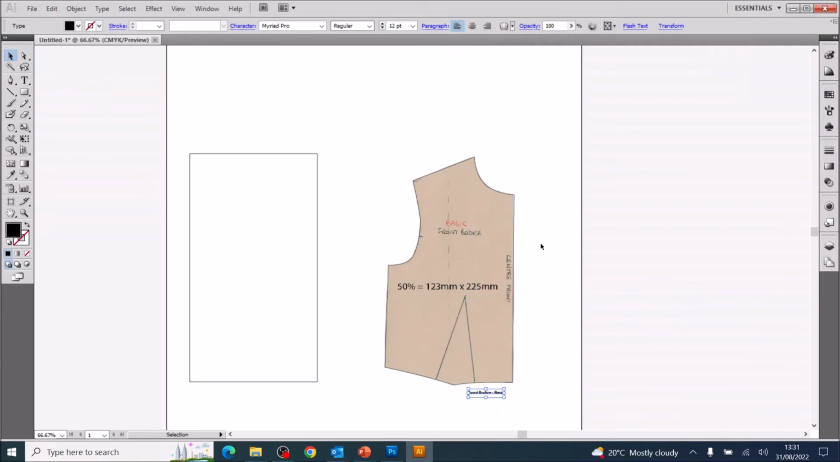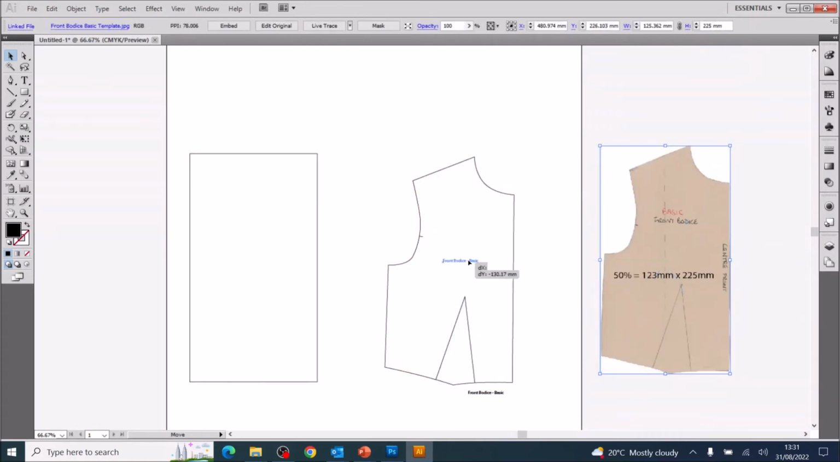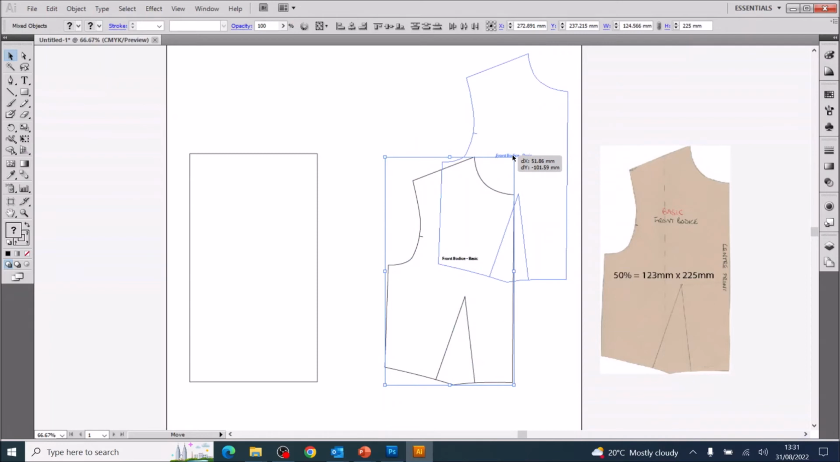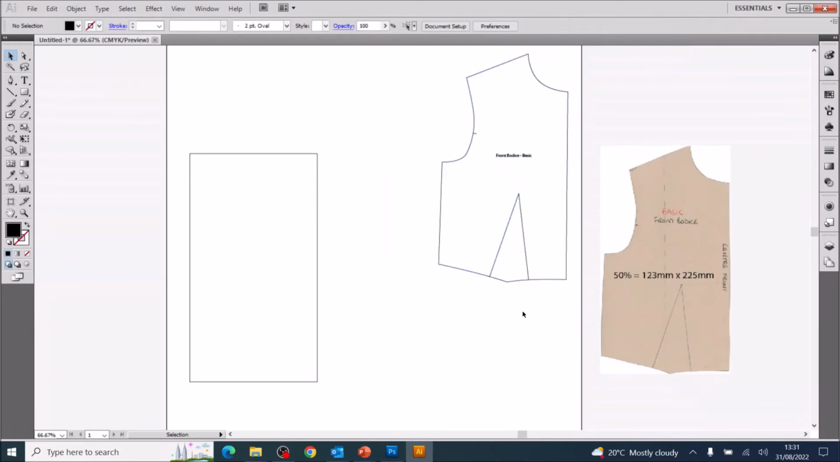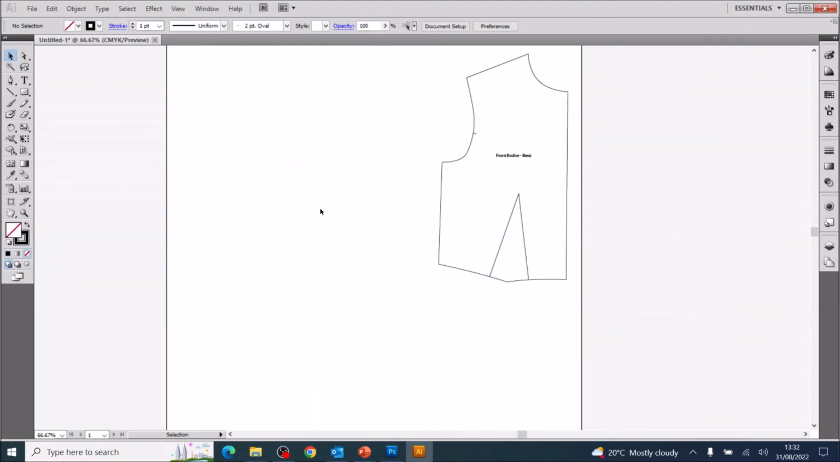Now the final thing here is to click on the picture, move the picture away, and this leaves our template, our pattern, which can now be sent to a laser cutter if it is saved in the correct format. So I've now created the front bodice pattern. So I can now delete that. So I click on it and press the delete key.